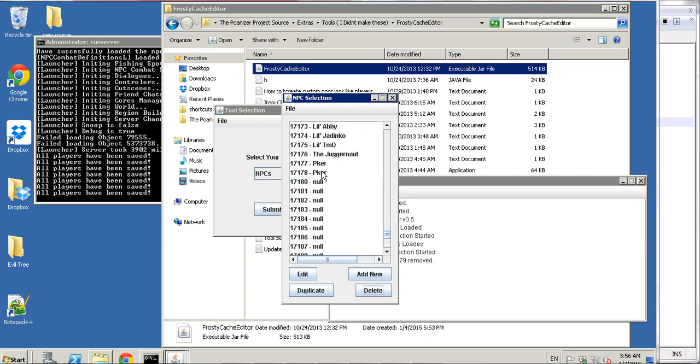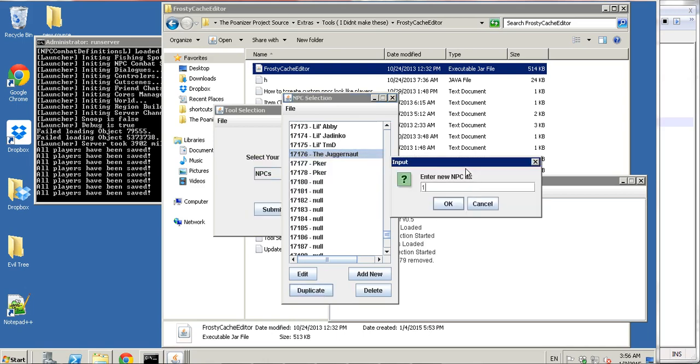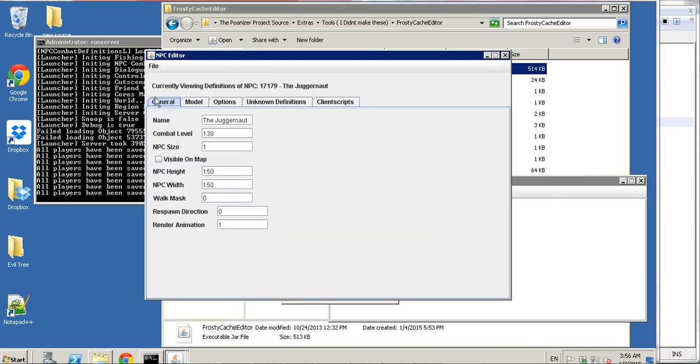Then go up to an NPC that's already made. Obviously, I'm going to use this one as it's just easier. But if you want to make a custom one from scratch, just use a man. So if you don't have all these custom NPCs already, click duplicate, enter the NPC ID, which was 17179. Click OK, and then this should pop up. This is all the details for your new NPC. Obviously, we're going to change the name to our custom NPC. For the combat level, let's just make it 101, just because.